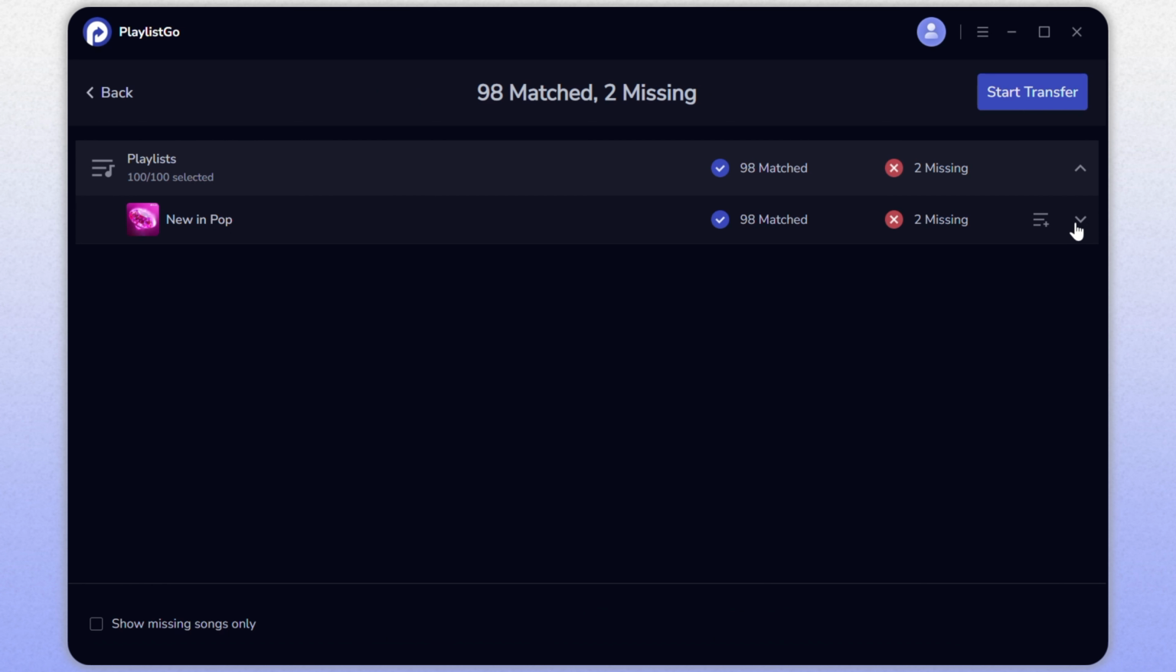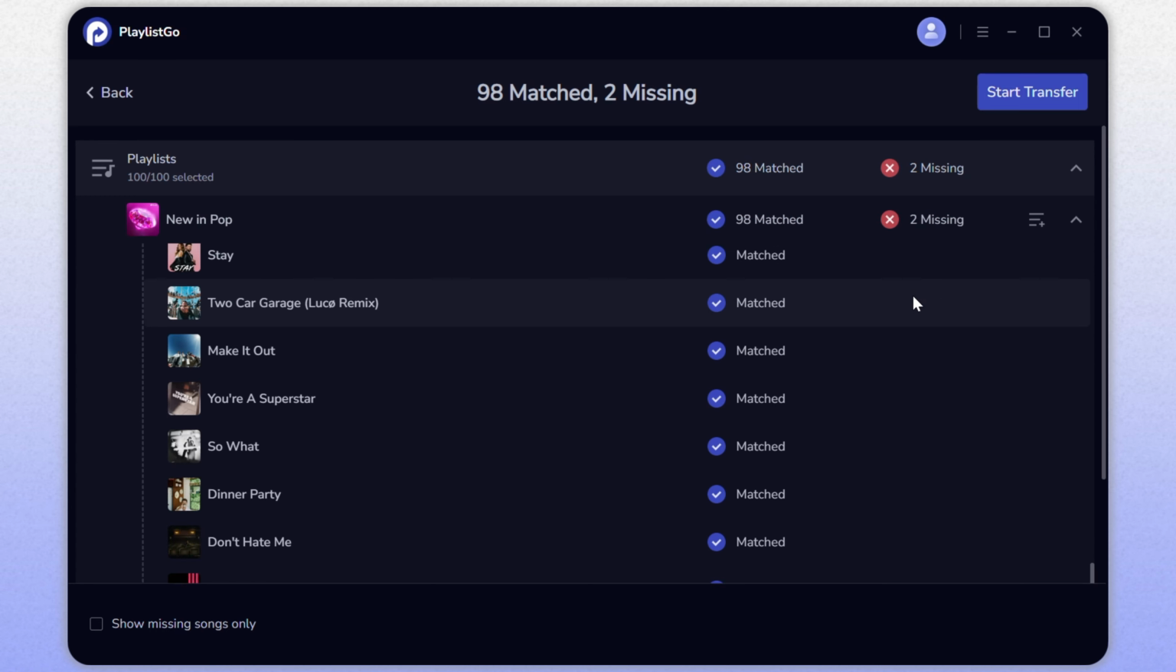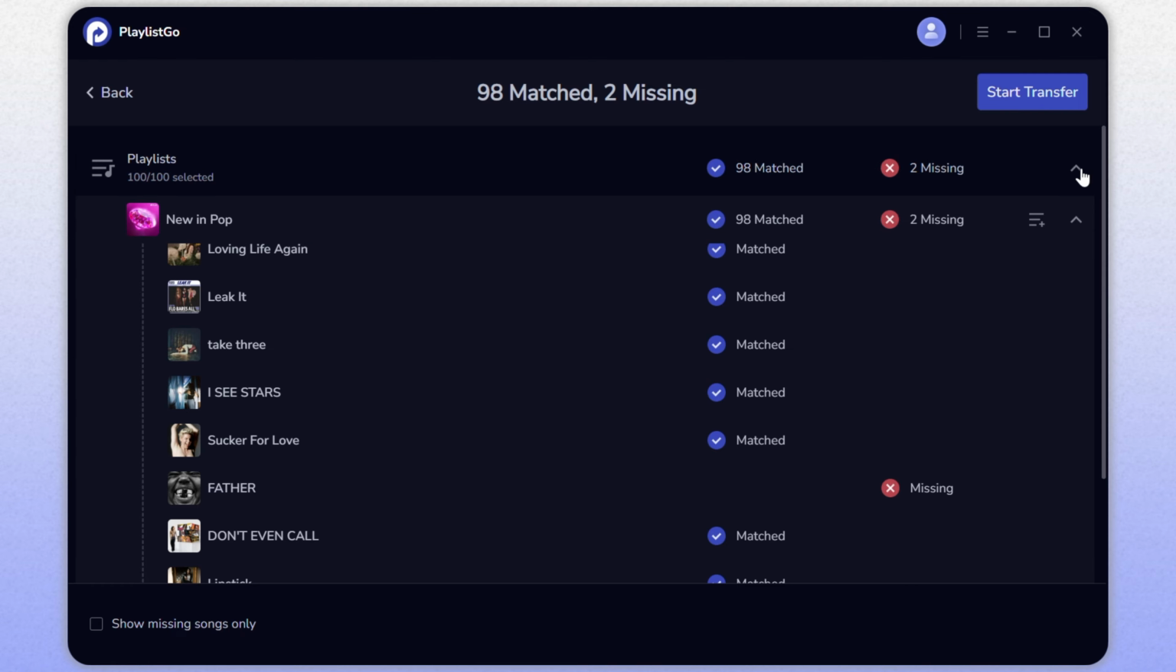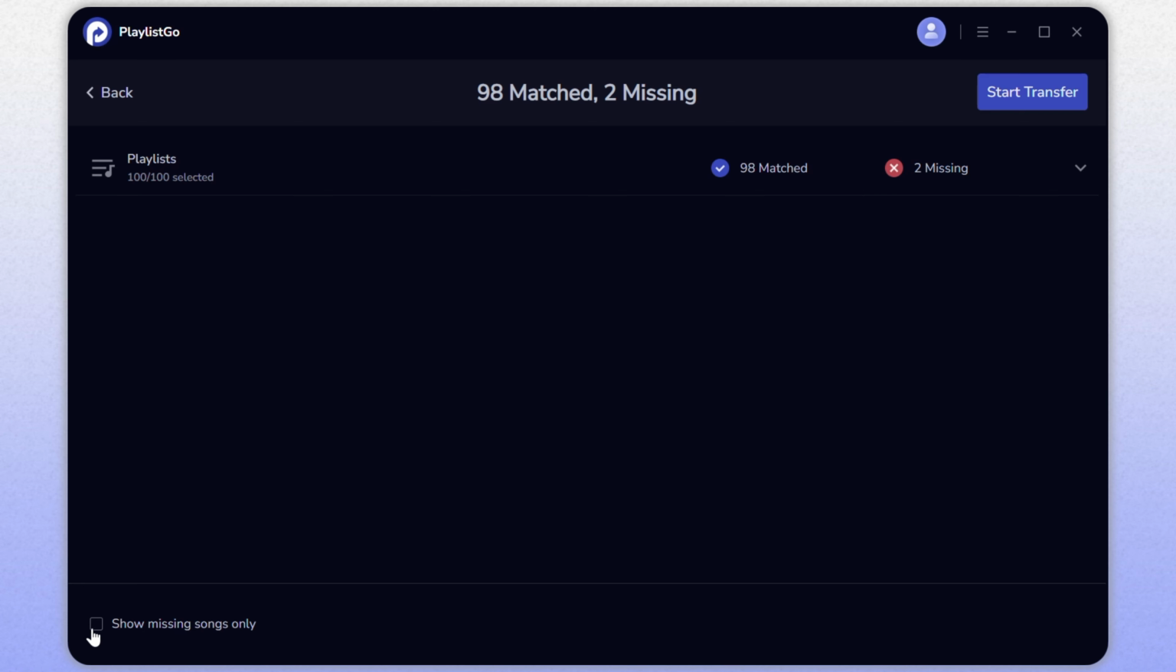Once the transfer is complete, you'll see the results. Some songs may fail to transfer. For example, here we have 2. But overall, the success rate is very high, saving you a lot of time and effort.